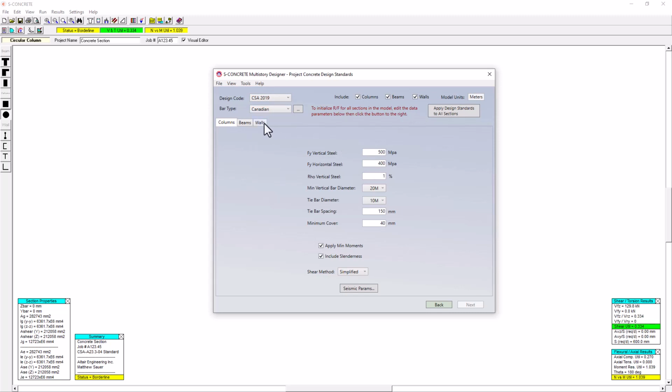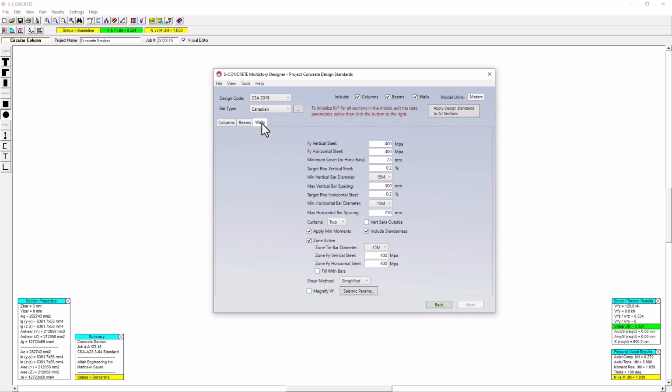And in here we can go into, for example, the different shapes or the different types of elements we have. I'll start with walls. And I can specify my minimum vertical bar diameter. So here I might want to go with a starting vertical bar diameter of 25 m. And we can specify our target row vertical steel. And the reason we want to pay a bit of attention to this at the start is because this will initialize all of our different section design groups with this information.